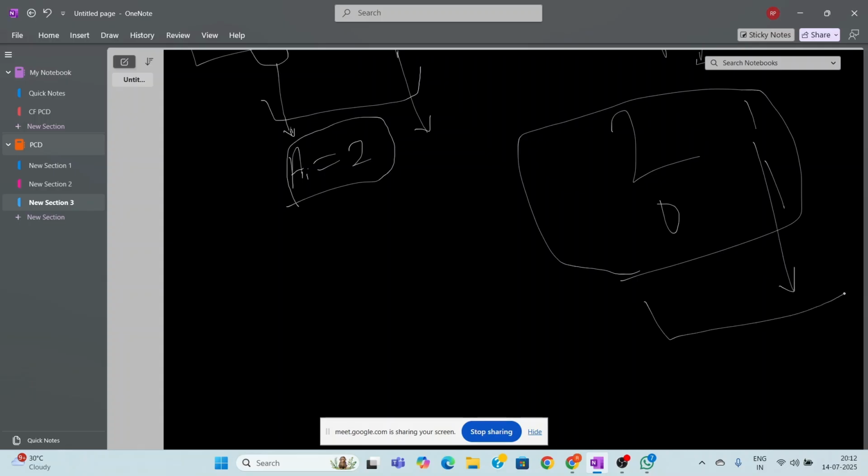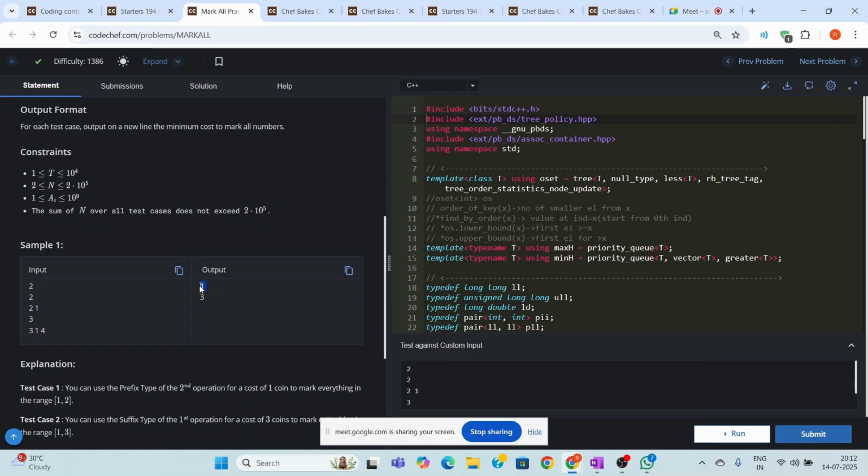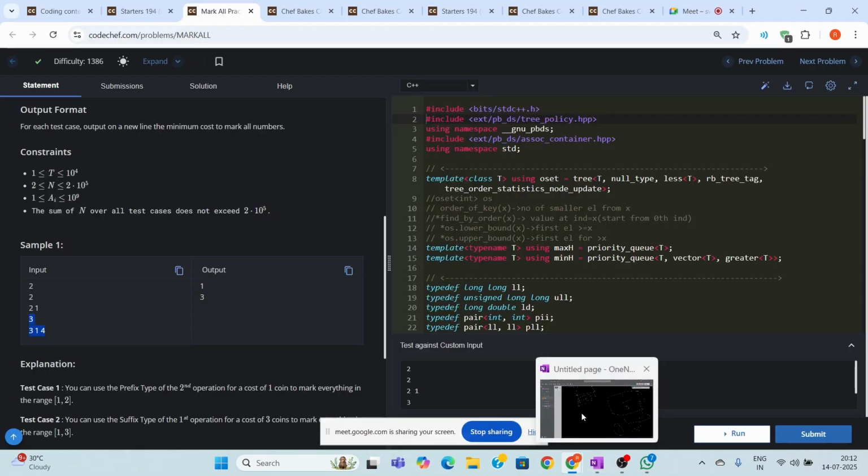Then it marks all the elements from 0 to 1, and the cost of this operation will be the A[i], which is 1. So 1 is the minimum, so our answer will be 1. You can verify from here. Yes, so the answer will be 1. Okay, so move on to the second test case.